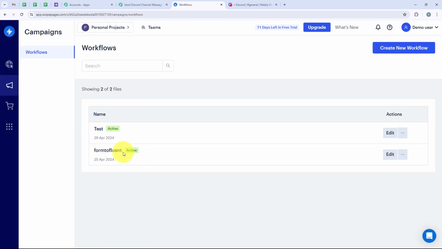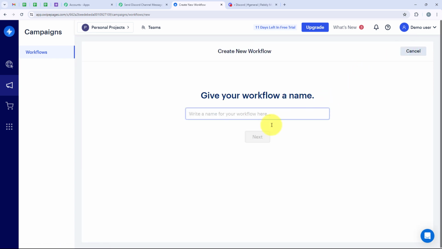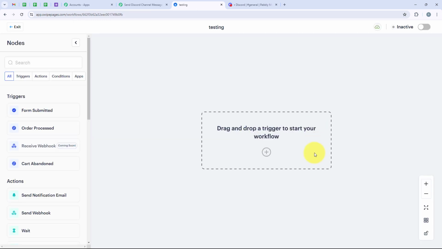And over here you can see the two workflows that I have created, but I am going to create a new workflow for you. So I'm going to click on create workflow. I'm going to give it a name as testing, and then we are going to click on next. And over here we are going to drag and drop a trigger to start the workflow.